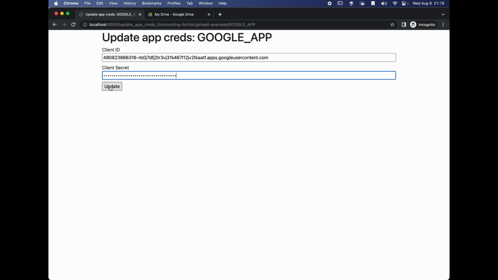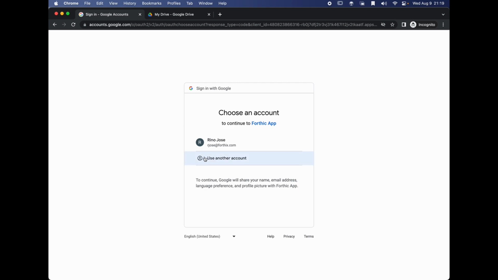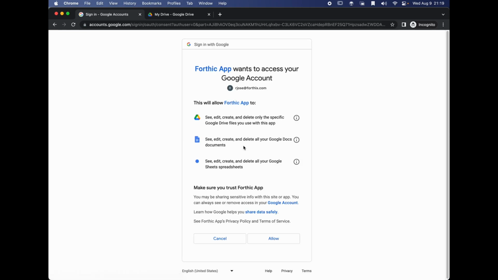Okay, I'm going to click update. So now it's saying I need to pick an account to use. So I'm going to use the account that I have for the .forthic app that we set up. And this is the OAuth Flow that I was describing earlier. So this .forthic app is the name that we picked. What it's asking for are the scopes that we specified. So I'm going to click allow.